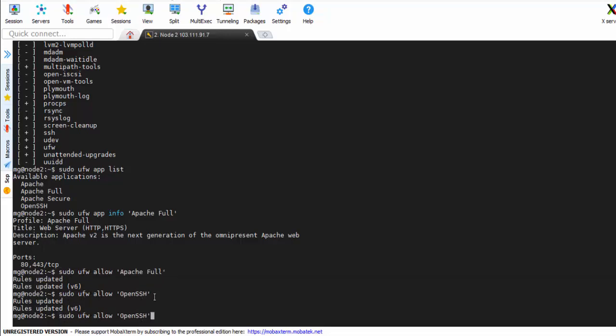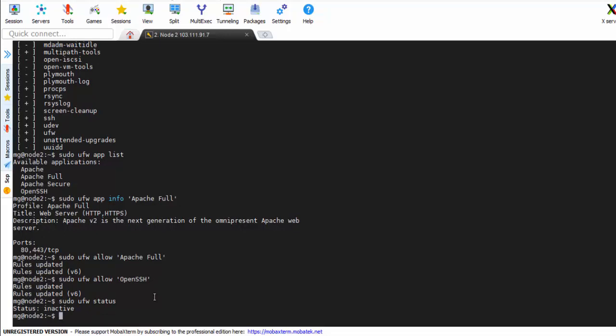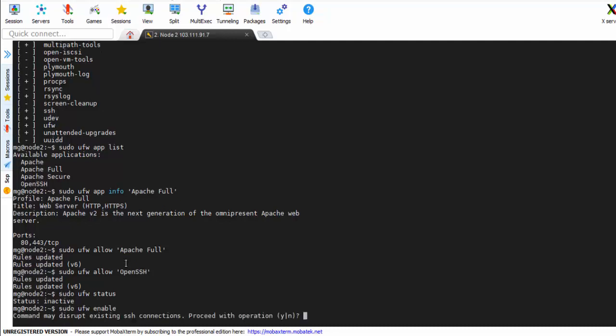So let's check the status of UFW. Sudo ufw status, it's inactive right now, so let's enable it. Before that, I already managed the SSH key pair and I logged into SSH. So let's enable it, and it asks me that if you enable it and you are not in SSH, the connection will be disrupted.